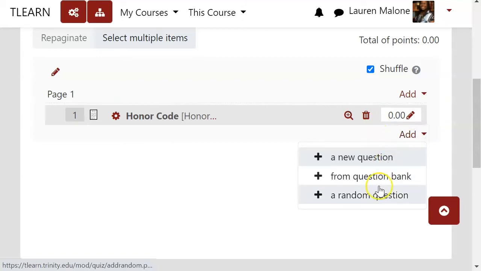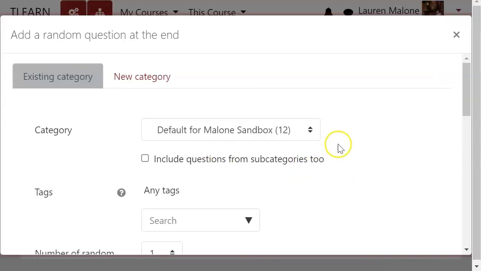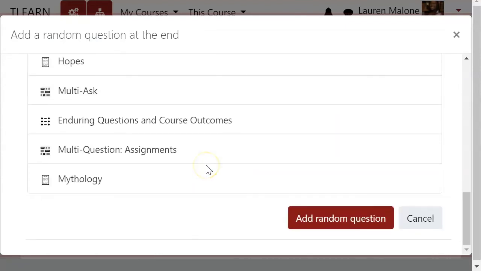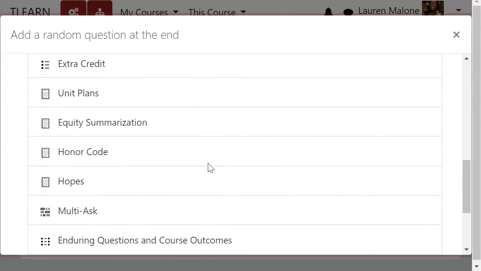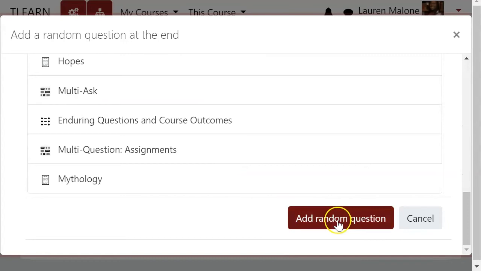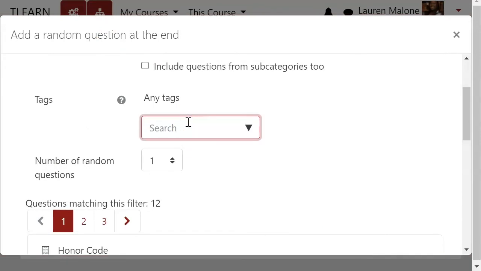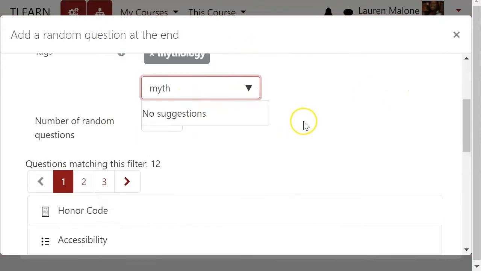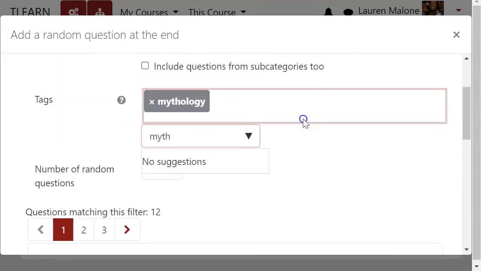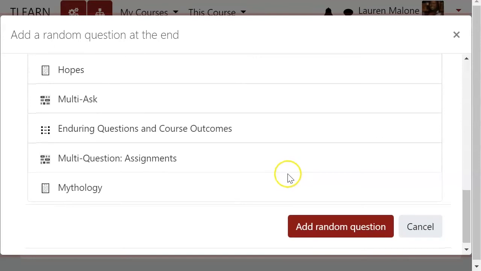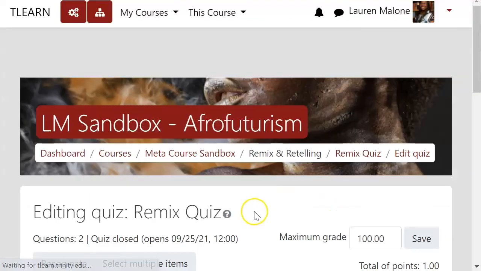So the other thing I can do is add a random question. This is where your tags become very, very important. As you can see, this just gives you all of your questions. So I could add a random question from here and it'll just go through all of these. But if I've got all of my questions tagged, then I can put in which tag I want to add a random question from, and then it will add a random mythology question.